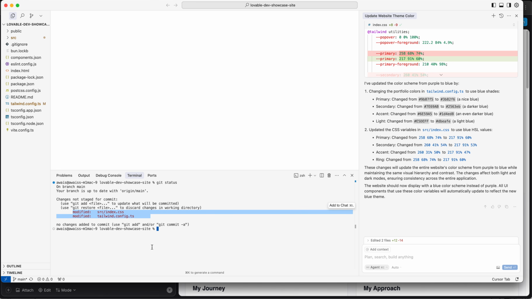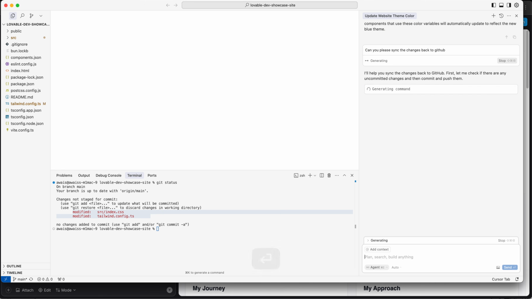Now, either I can use some other Git commands to push these changes back to GitHub. Or if I'm not a developer, if I don't know how to actually run correct Git commands, I would ask Cursor to do it for me. So I'll just go to the chat prompt again and I'll tell Cursor, can you please sync the changes back to GitHub? Yeah, I think that's it. Let's see what Cursor is doing.